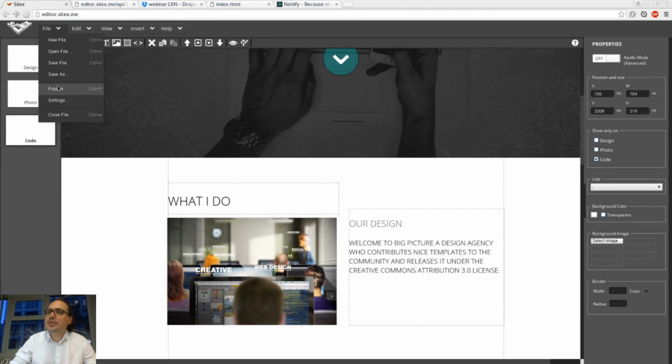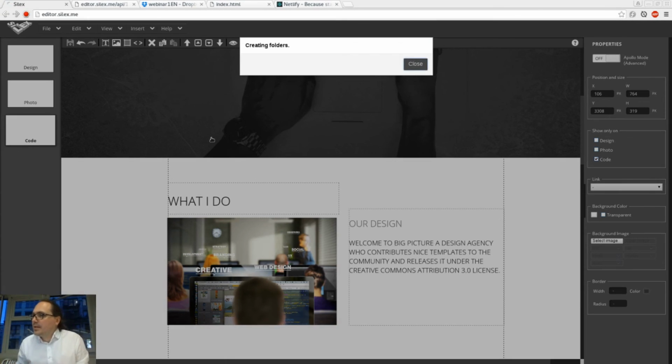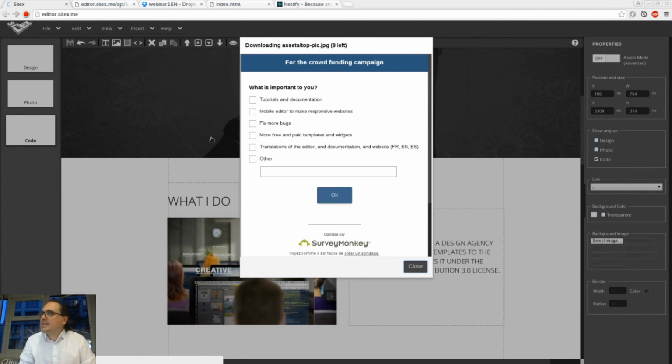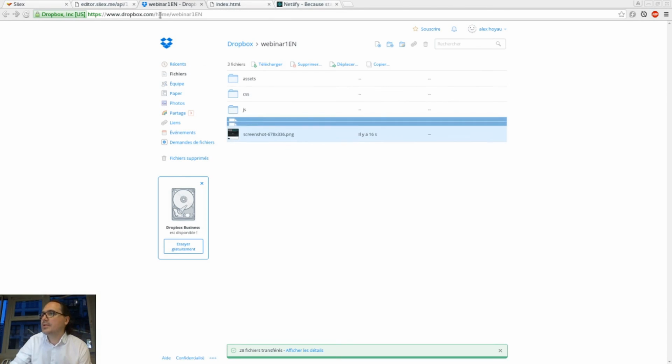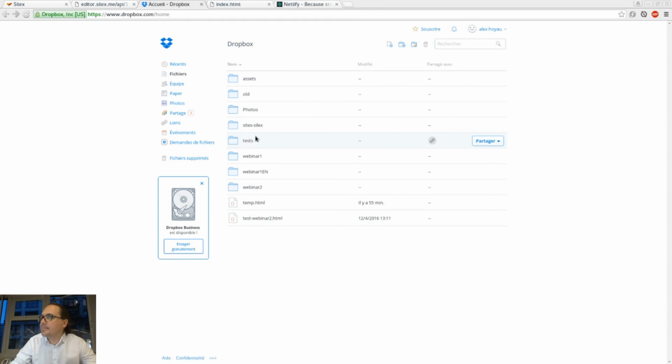So it's file and publish, and you'll see that Silex takes your website and splits it into many files optimized for the web. Here you see how many files you put in the publish destination. This will create an index.html. We can look at it here. You see, it has created an index.html file. We will download all this and put it online with Netlify.